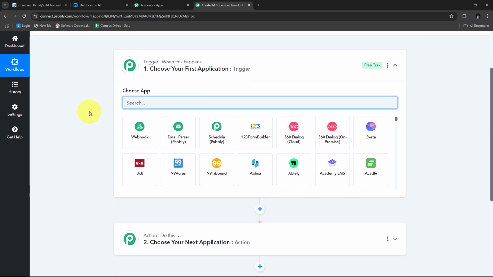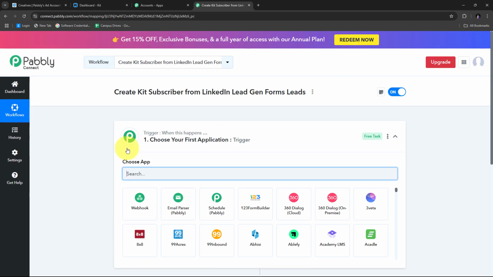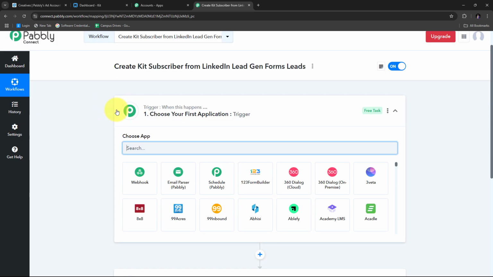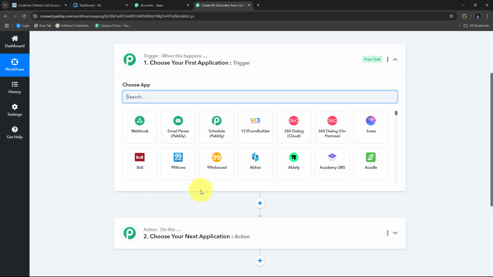Here in this window, I have these two boxes of trigger and action. Trigger and action are the two main principles on which our workflow works. Trigger says when this happens, action says do this. Trigger is going to be the first step that gets executed in our workflow, and action is going to follow that. So in my workflow, I need to first set up my trigger, and I can only set up a single trigger step and multiple action steps.